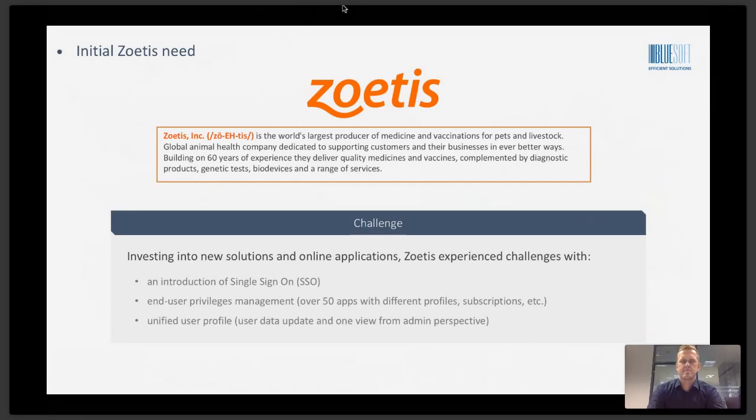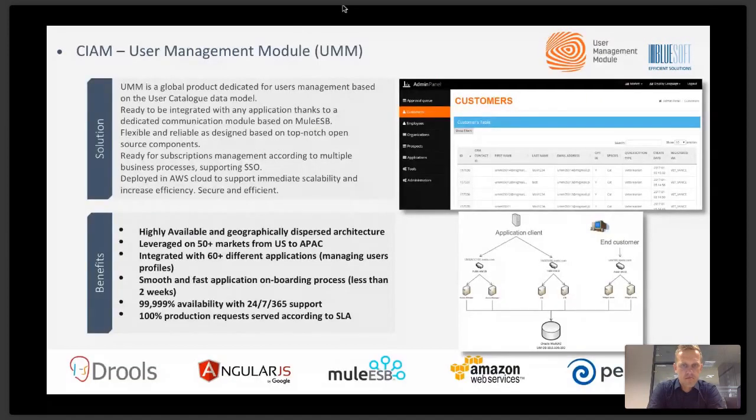Together with all the different roles in the different applications and different subscription models, they had a really huge challenge just to manage that somehow. And this is where UMM, one of our products, came into the picture.